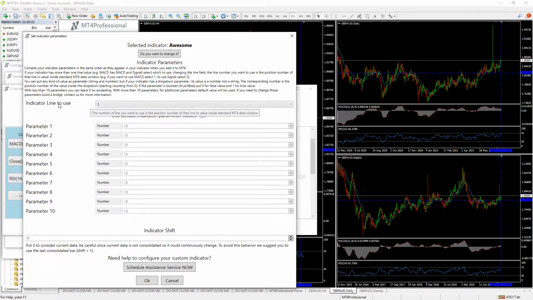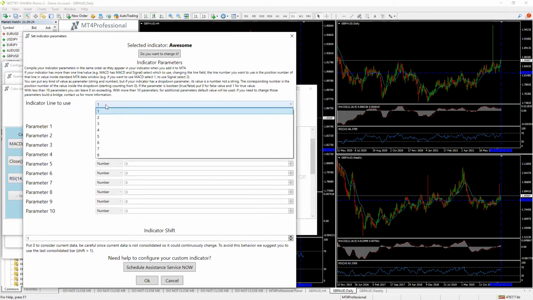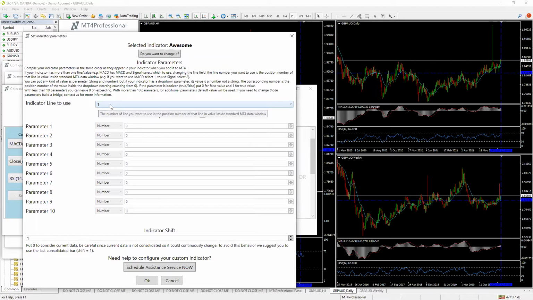Now, the indicator line to use is probably the easiest but most easily confused part of this. The indicator line is the output of the indicator. So you have 1, 2, or 3 different outputs. Say, for example, if you have the MACD, that will have 2 outputs. One will be the signal line and one will be the histogram. The histogram is the indicator line 1 and the signal line is indicator line 2. So you refer to which output you're specifically looking at as a comparison value.